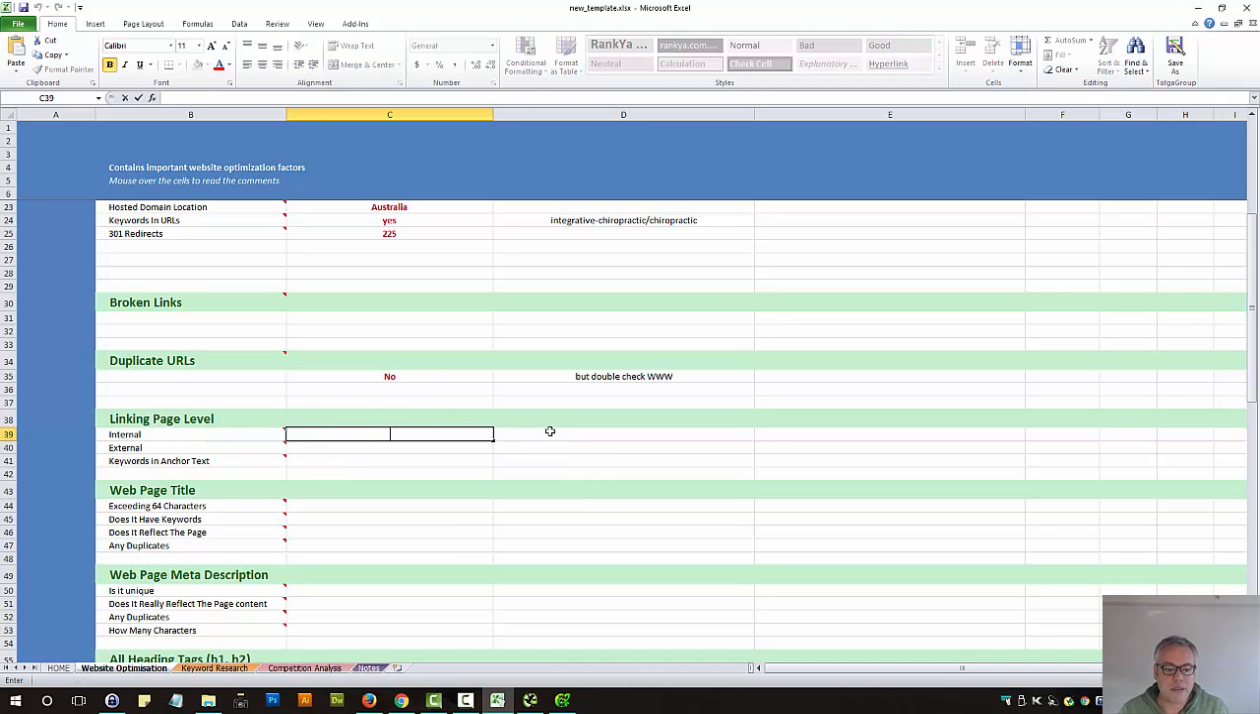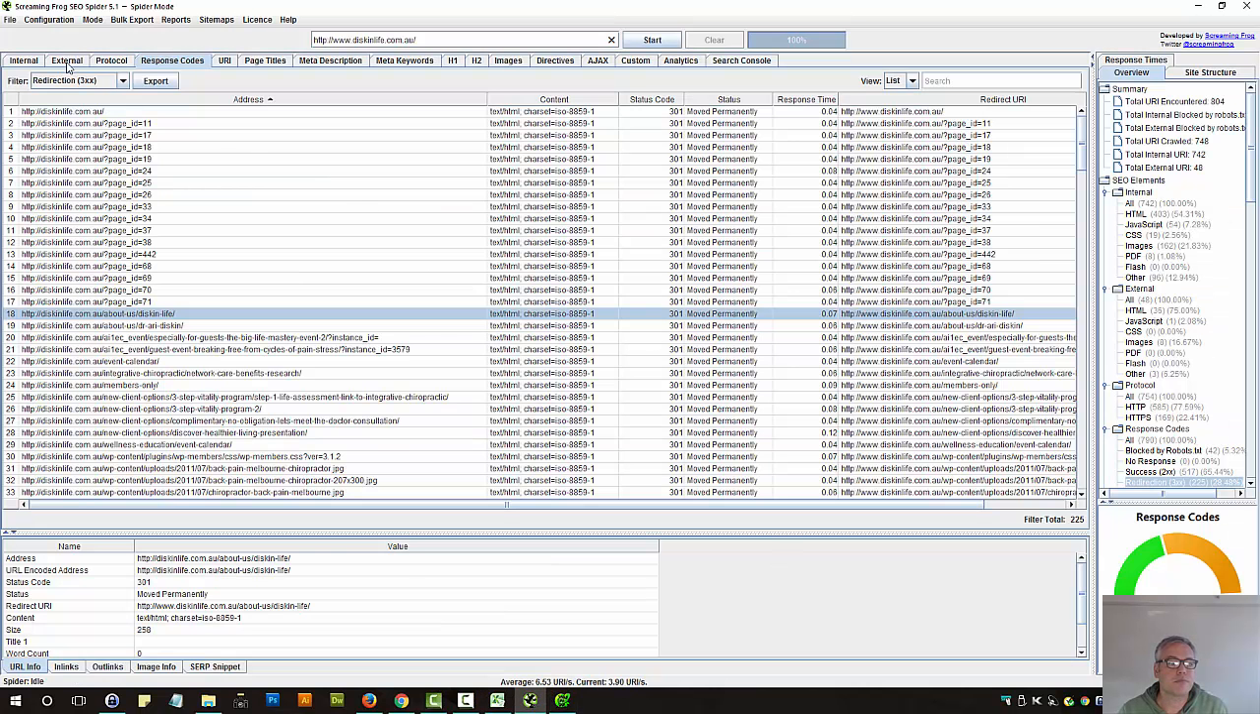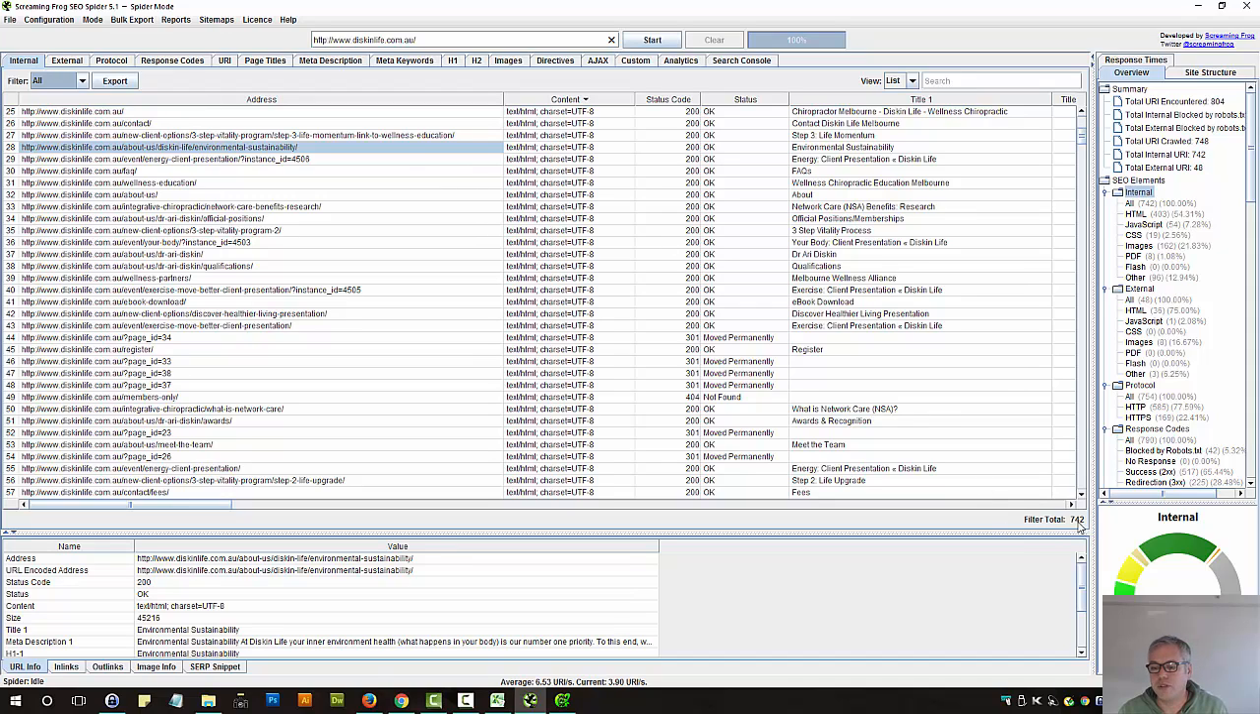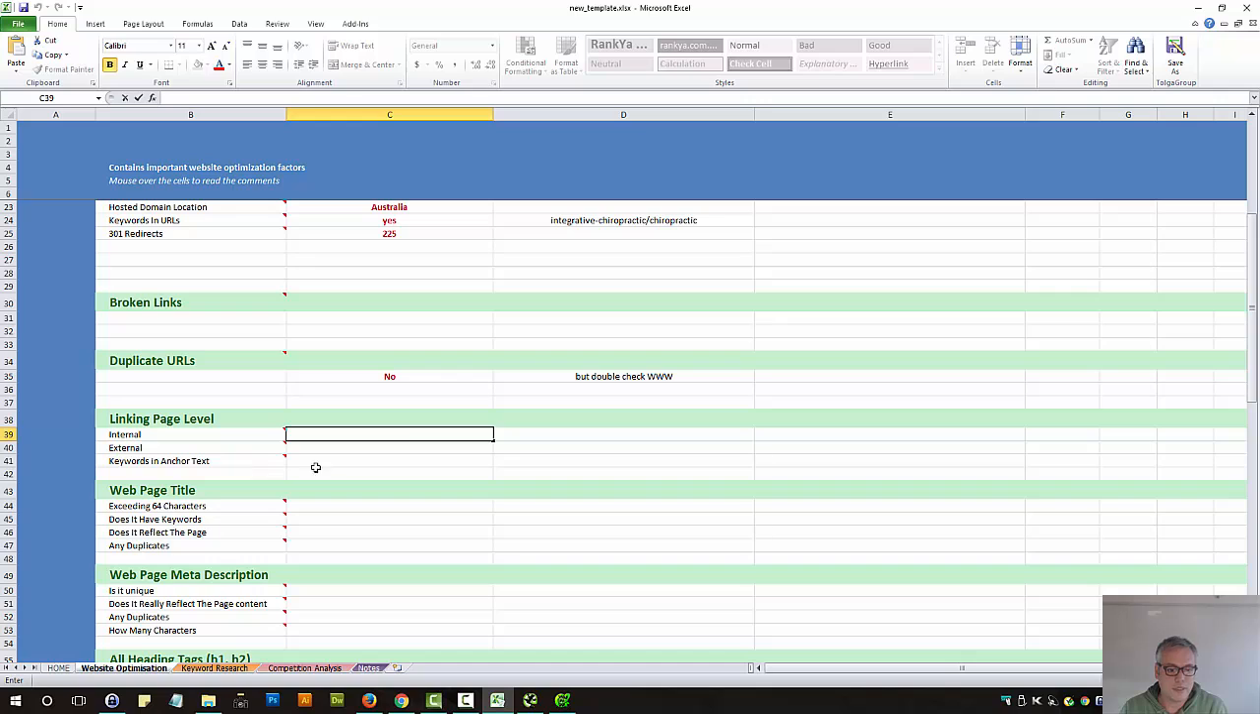Linking, page level. How many internal links? Using this tool, you can see 742 internal links. As I've said, some of them may be image links, some of them may be to do with plugins or CSS and so on. But nonetheless, you need to keep an eye on the linking, including the menu links and so on. Internal links, I can say 742 for that website.